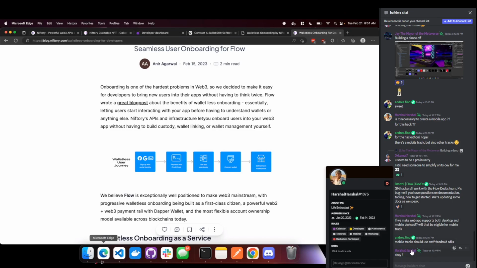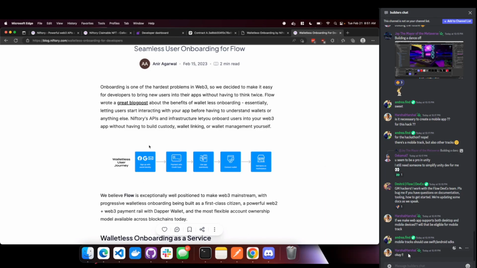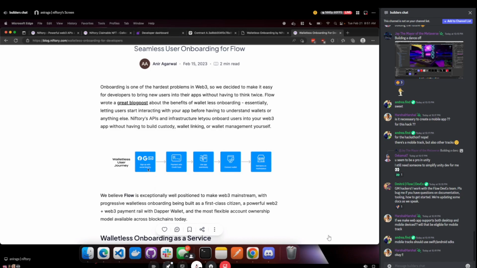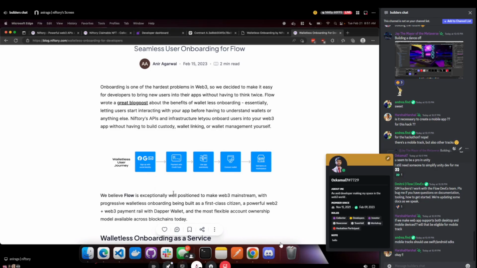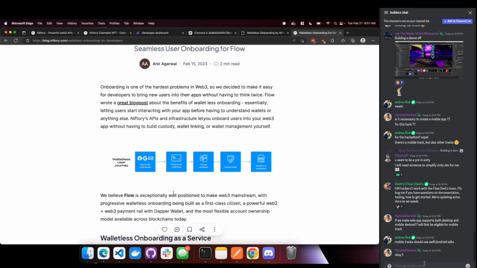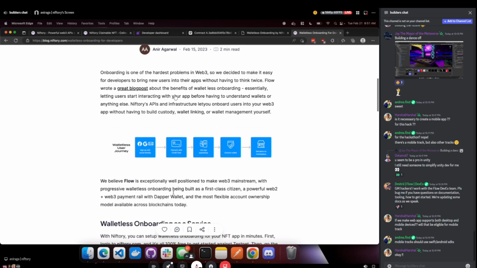Yeah. And we're just trying to give this to you fully as a little service. So in here, you don't have to implement Google sign-in yourself. You don't have to implement wallet custody creation management yourself, right? And you can just focus on the actual end user experience.